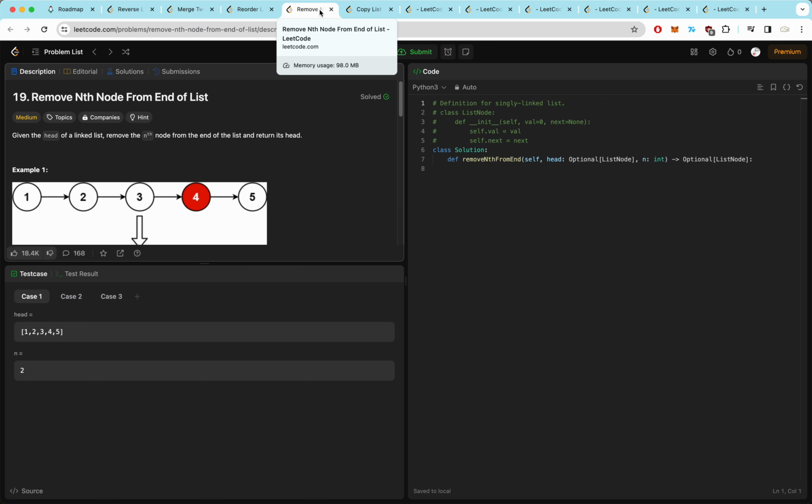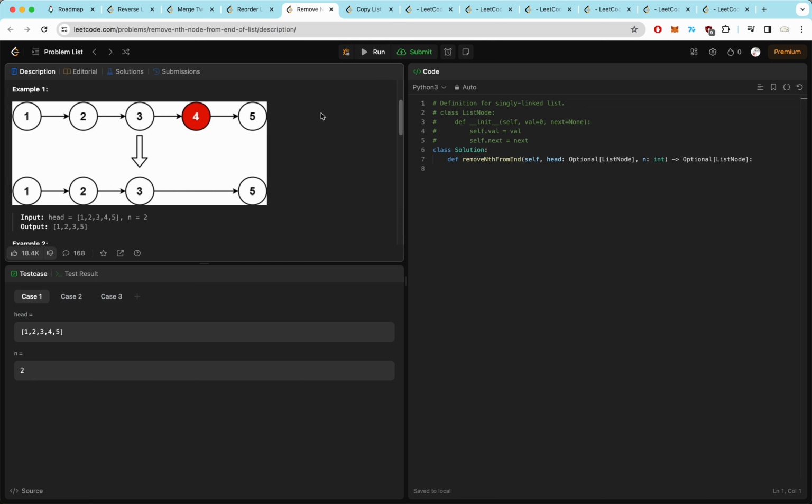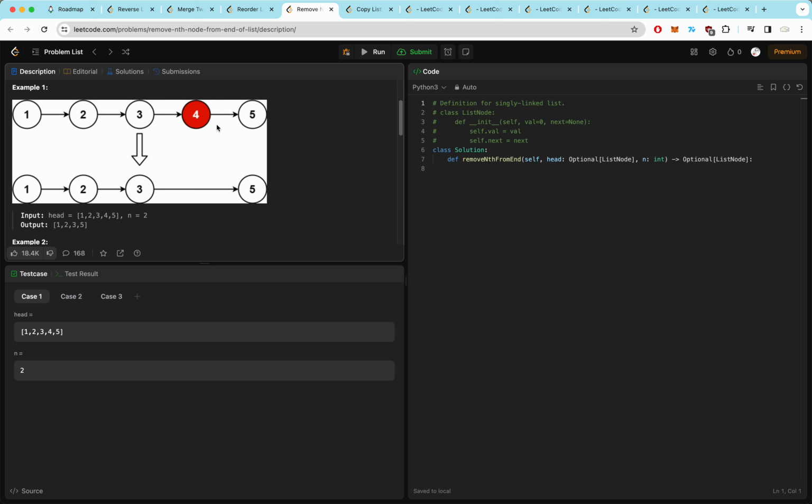So moving on to the next question, remove nth node from the end of list. Given the head of a linked list, we want to remove the nth node from the end and return the head of the linked list. Here we want to remove the second node from the end, which is going to be the 4. So 1, 2, this is the second node from the end. So the end result is going to be 1, 2, 3, 5.